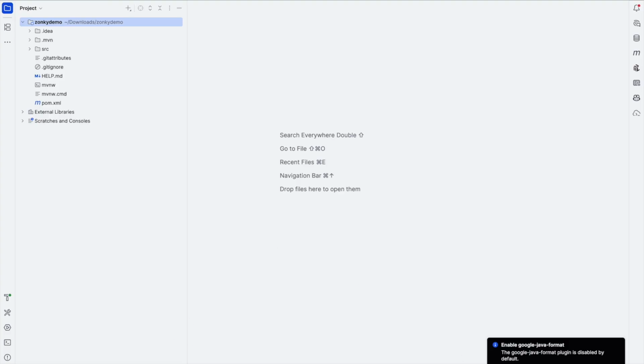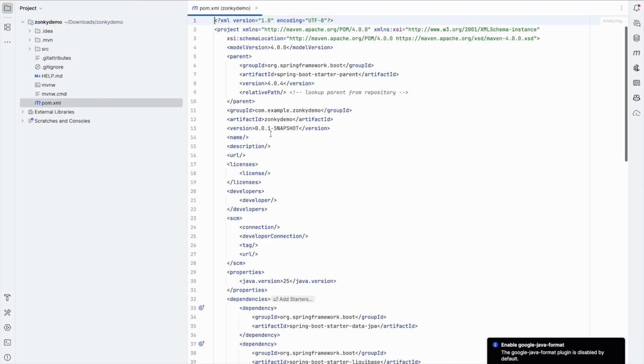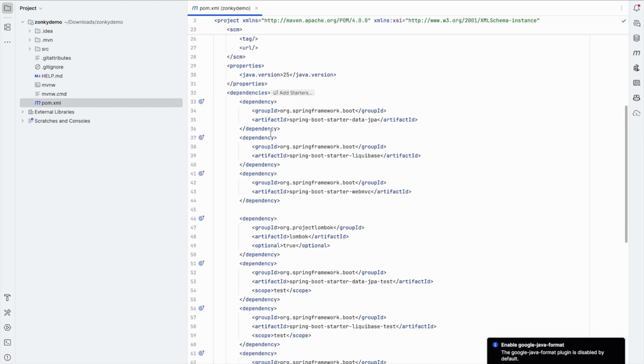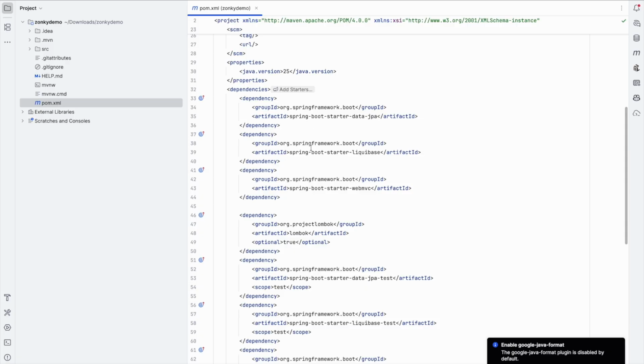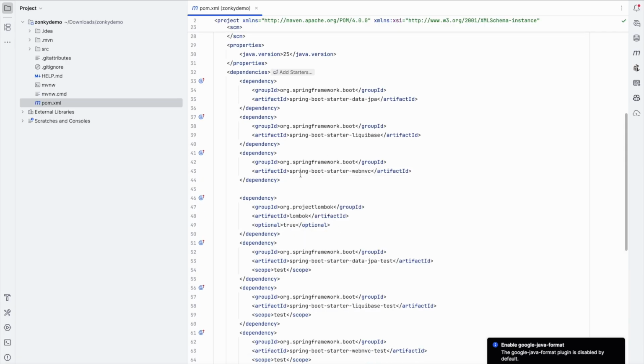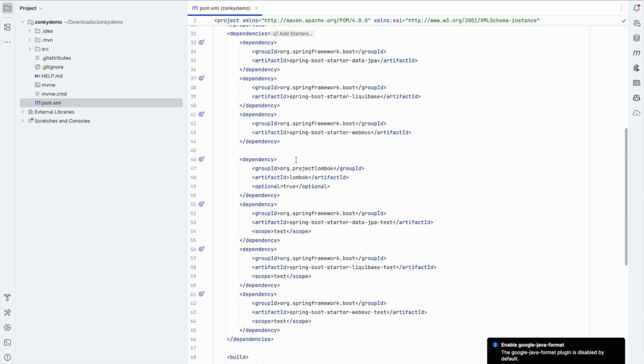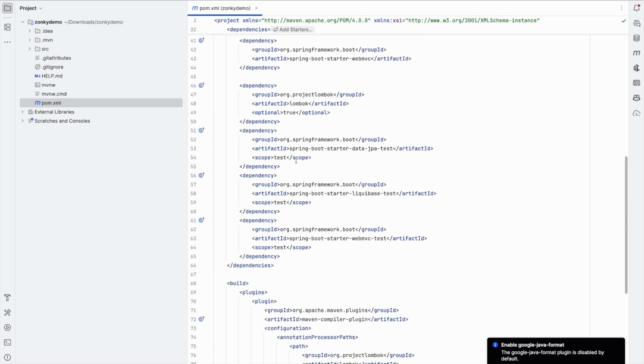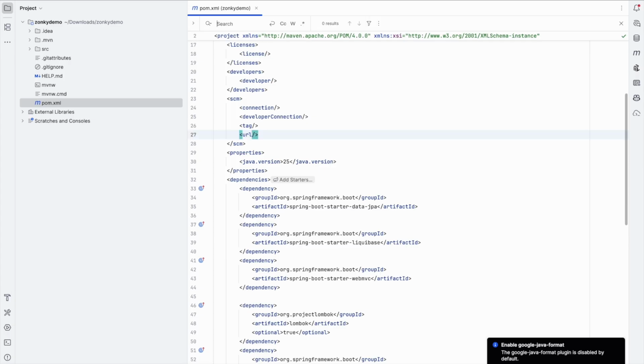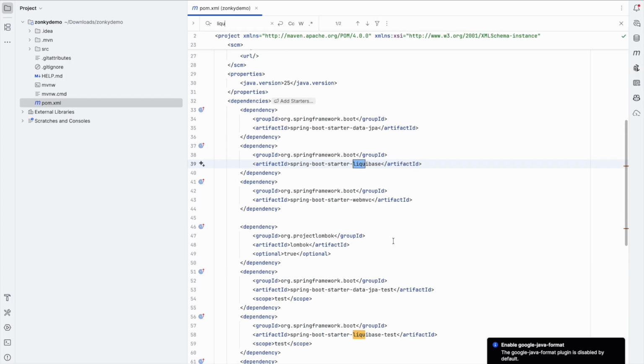It's downloading the dependencies, which is good. Let's see what's in the POM XML. We have Liquibase. Now we need to add two more dependencies. We already have the Liquibase dependency, that is good. Now we need to add this Zonky dependency.